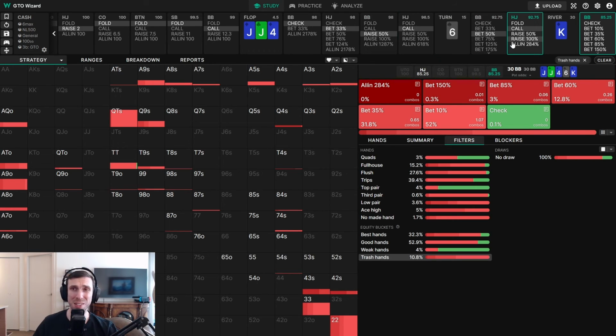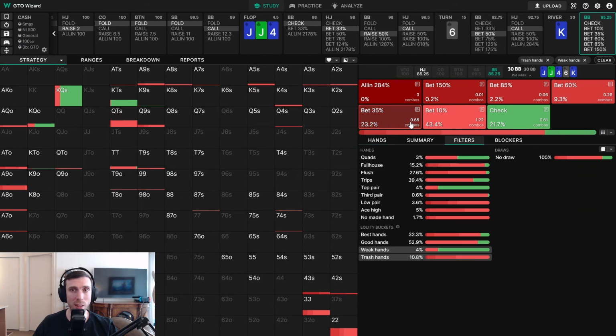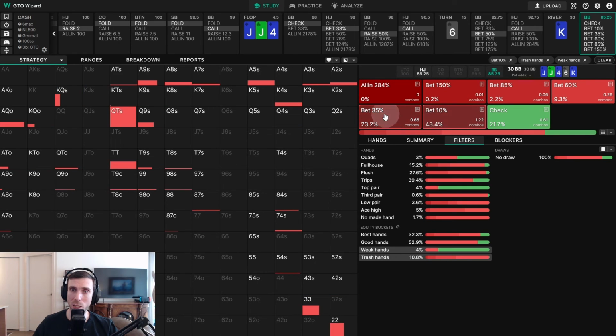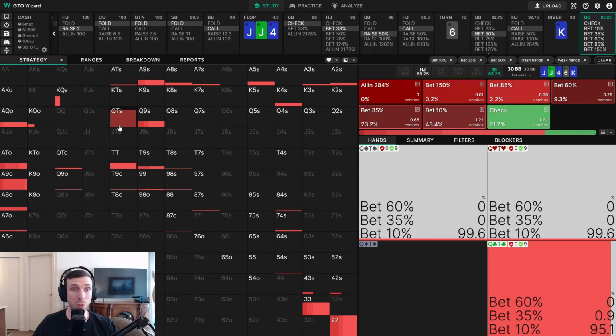Okay, well, if they're betting this sizing, what are they bluffing, right? What do their bluffs look like? I would come over to the filters, look for the weak hands, look for the trash hands, highlight those, click on the sizings that are most often used, and then go through the combos and try and find some heuristics for what hands I think make sense as a bluff.